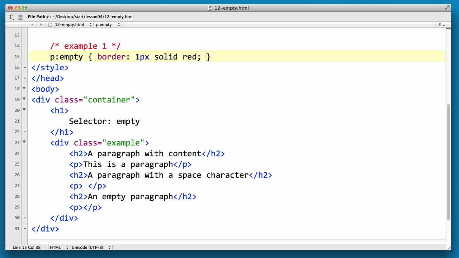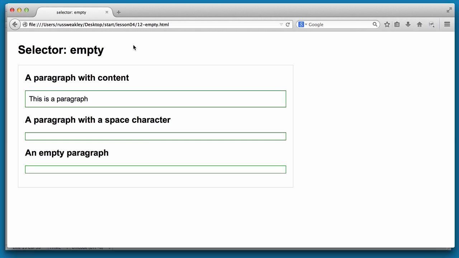P colon empty, and then border 1px solid red. Let's go and have a look. And as you can see, I've already put a green border around every paragraph, but now you'll see that just the empty paragraph, the one without any content, or even any spaces, has been selected.